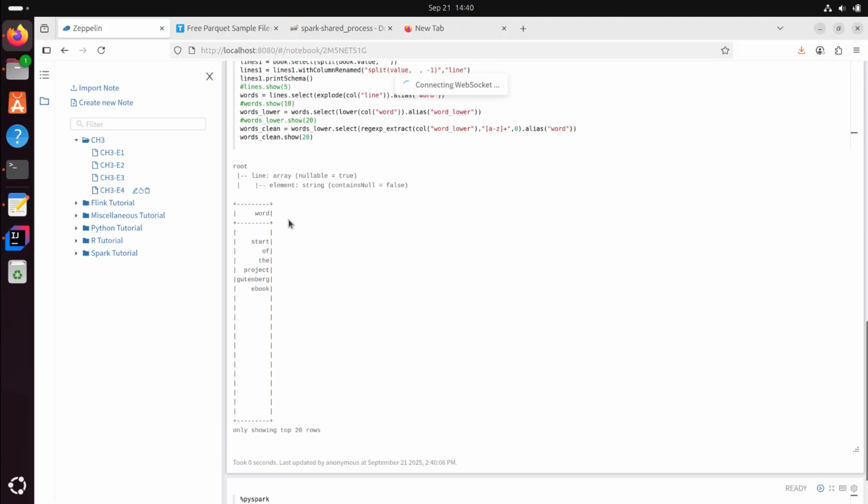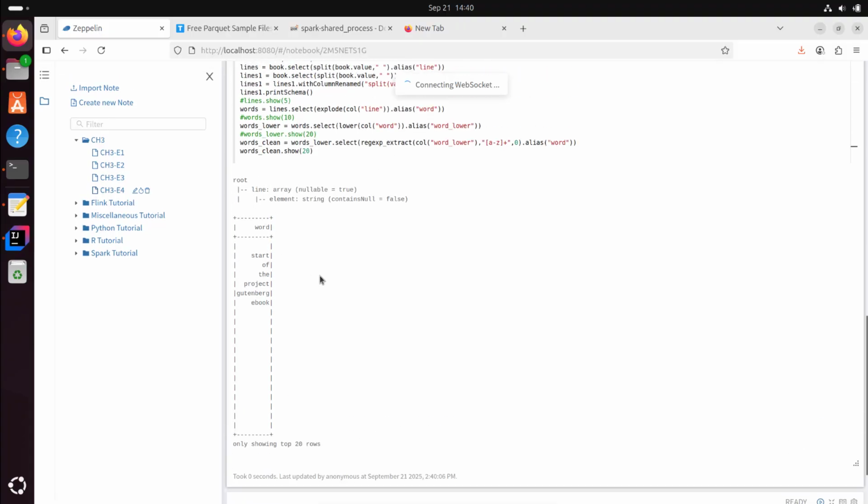The a-to-z plus matches one or more lowercase letters. And we use regex extract to keep just the first group of letters. And you don't need to be a regex expert to use PySpark. Just look up what you need. You can even use ChatGPT to do that.